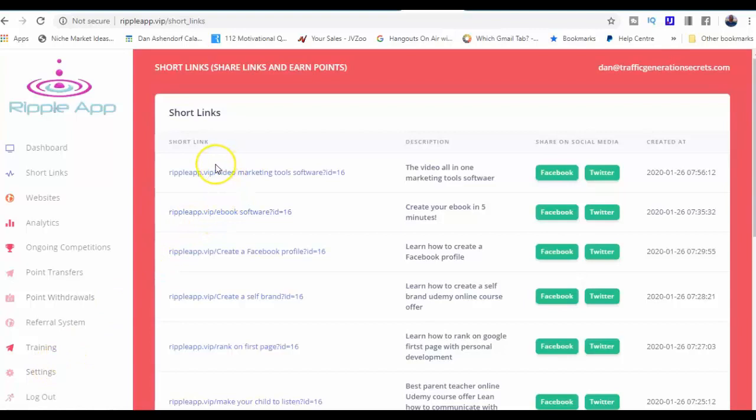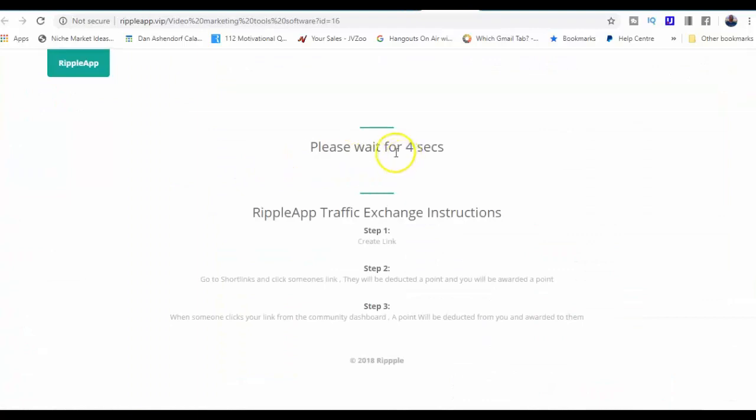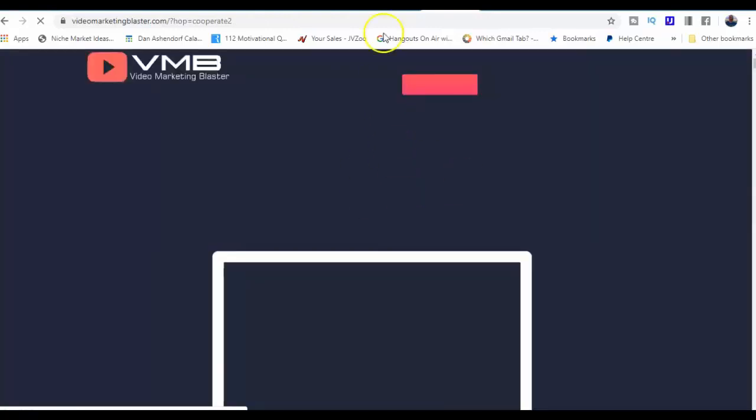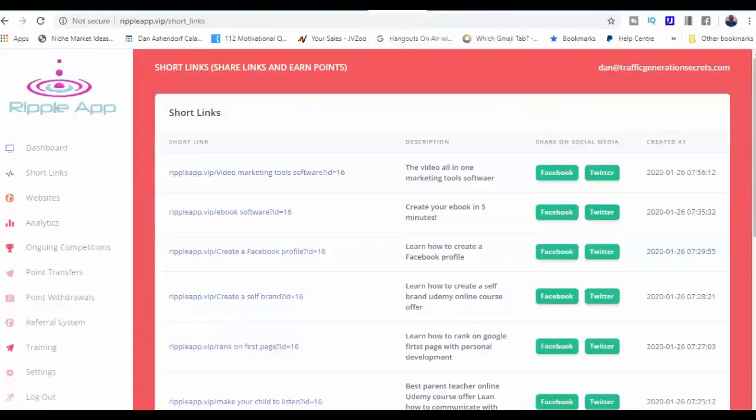So what's going to happen after I've submitted my link is that I'm going to be seeing it on my dashboard. If I say I'm thinking this is quite interesting, the video all-in-one marketing tools software, I'm just going to click on that. Then I need to wait for 5 seconds, and you can actually see instructions. Then I'm going to go to the link and be directed onto that person's link, his affiliate link or whichever link he wants to put in there. And now I've basically earned a point.